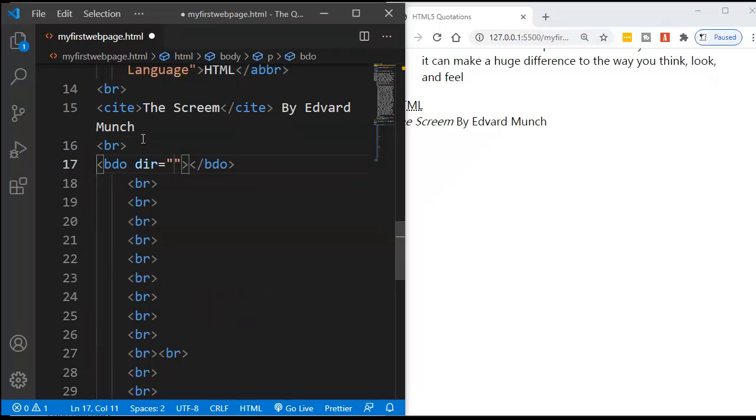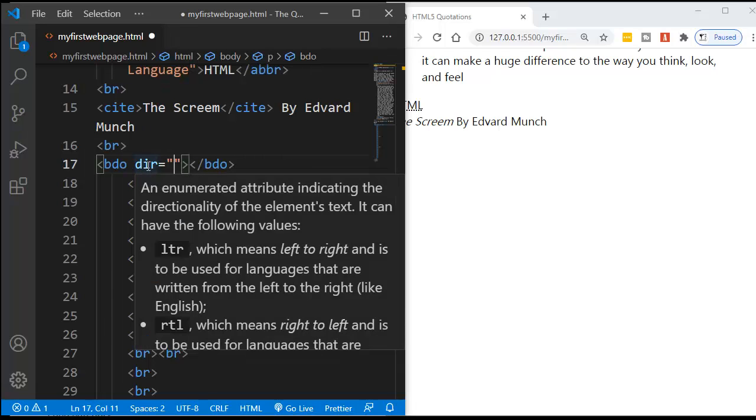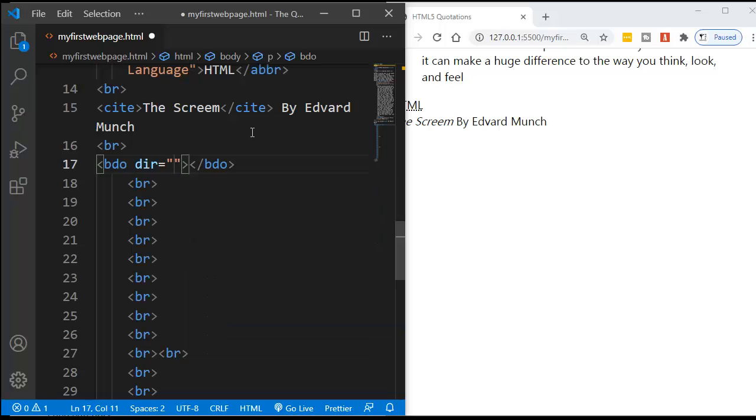Now what is the BDO tag and what is this dir attribute? When you hover on it, it will tell you, but I will tell you first. The BDO element, or the BDO tag, is known as the bidirectional text override element. It helps override the current directionality of text, so that the text within is rendered in a different direction. Let me give you an example.